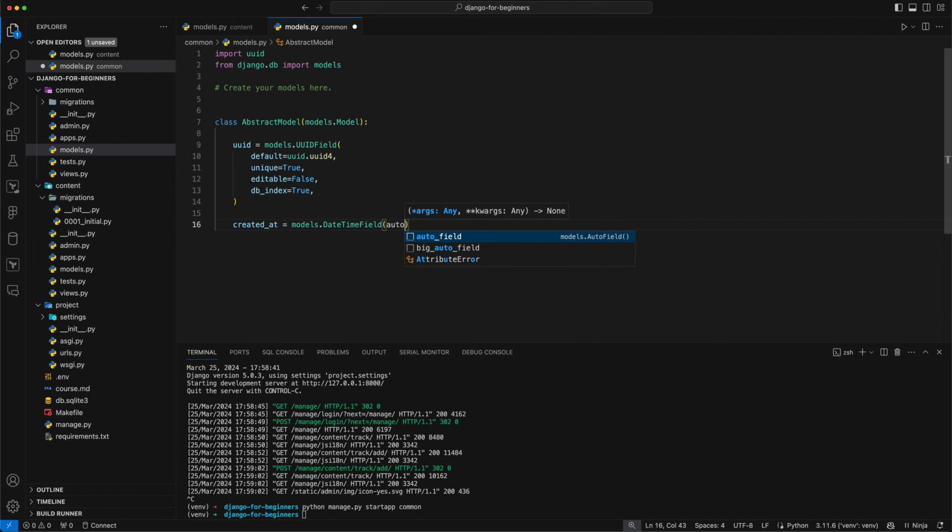And for our created at, we want to actually set something. This is a special thing we can add on datetime fields, which is auto_now_add equals True. And what that means is, when a new instance of this model is created, it will automatically set this to whatever the datetime is right now on the server.